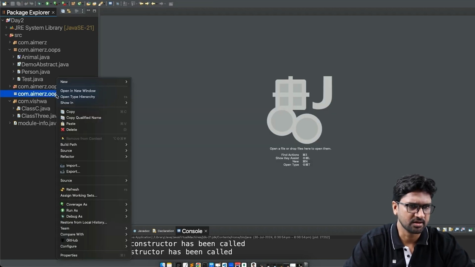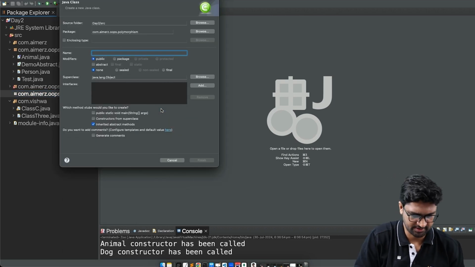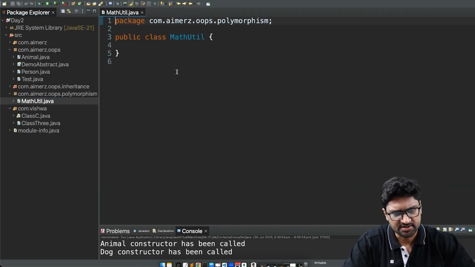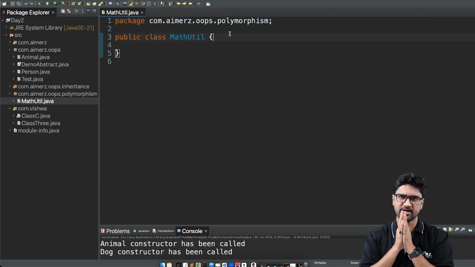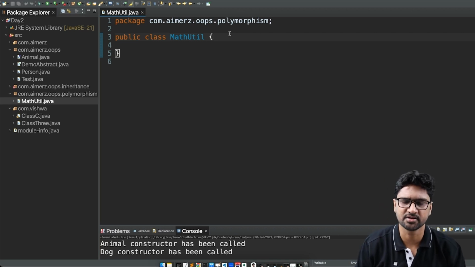Let me define a new file called a Java class, and let me call it MathUtil. Inside this MathUtil class, I'm going to show you how method overloading works. Let's say that I want to create a method for adding numbers, right?